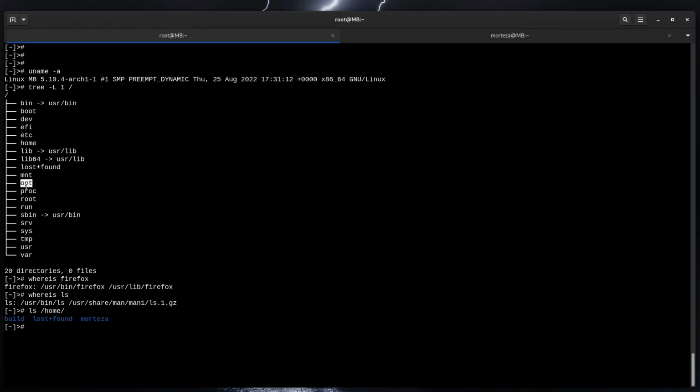The OPT directory is optional, and it belongs to you. You can put your in-house services and programs there. And about the proc, the sys, and the run directories, I will talk a lot about these directories, especially the proc directory, because it is an overview of the current state of your operating system, and it is a really helpful directory for performance tuning, for monitoring, and for seeing what is going on in your operating system.